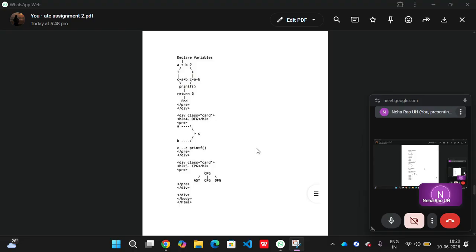CFG shows the execution flow of the program, including the if else decision and the path followed until the program ends. The DFG shows how data moves between the variables, where A and B are used to calculate C and then C is printed. CPG combines AST, CFG, and DFG into a single graph for complete program analysis. These graphs help visualize the program's structure, control flow, and data dependencies. The information is displayed inside separate HTML sections using tags for better readability.